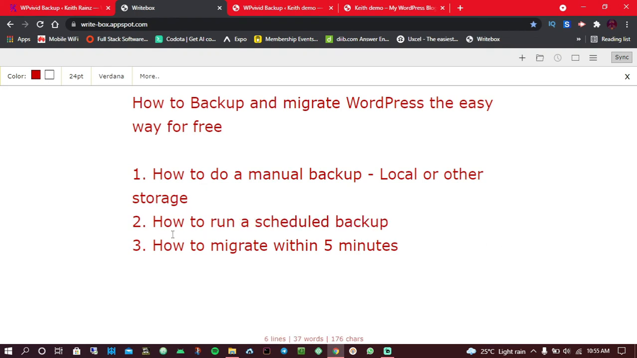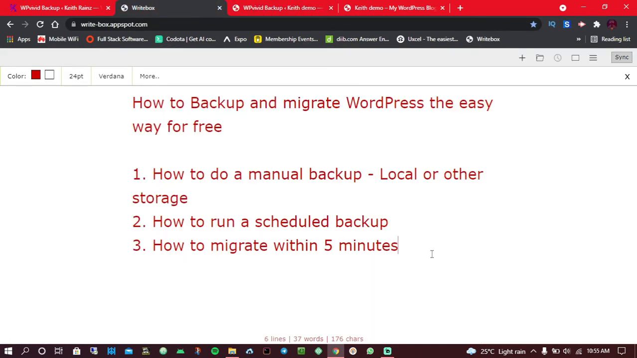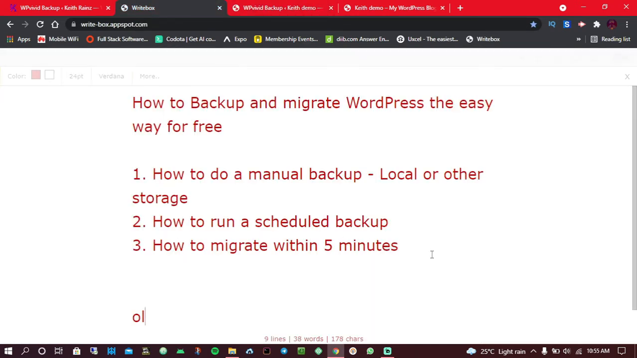Now the last thing is how to migrate a site within 5 minutes or less for free as well, and the easy way. So now, how do you migrate a site? First, what you need is an old site. We are migrating it to the new site.